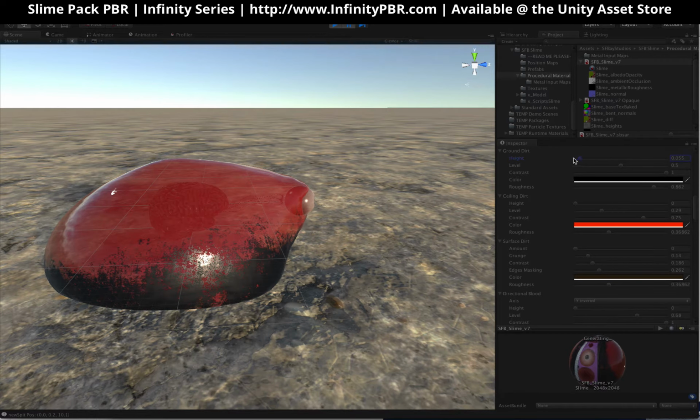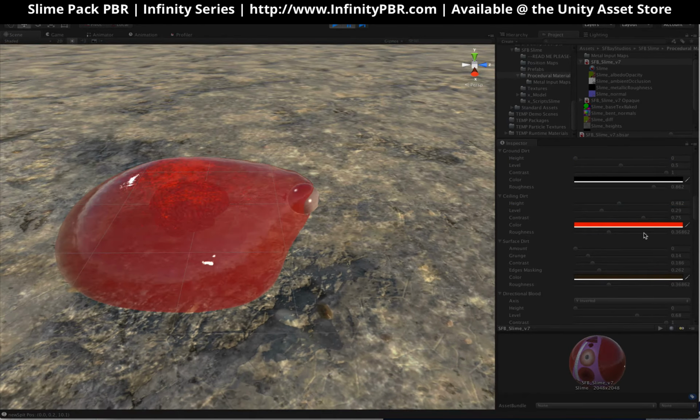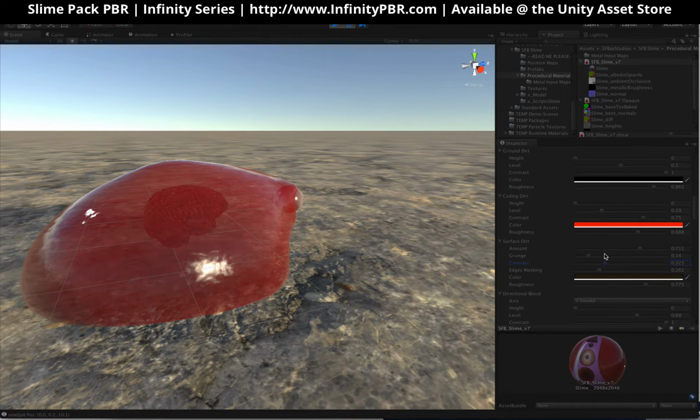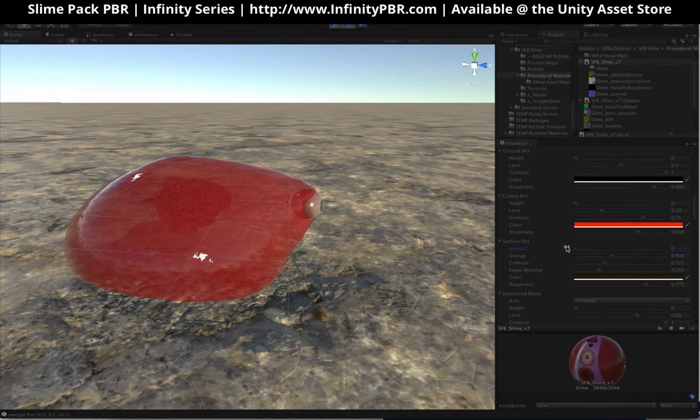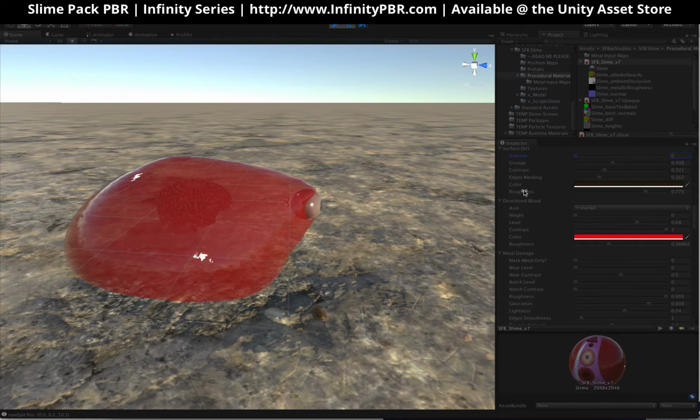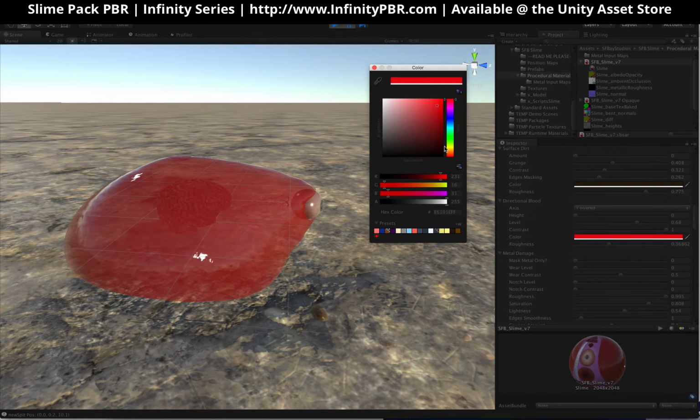We also have what we're calling ceiling dirt, which is just like ground dirt, but from the roof. There's surface dirt as well. Again, various amounts of just grunginess to the character. Then directional dirt right now is basically dirt from any direction.